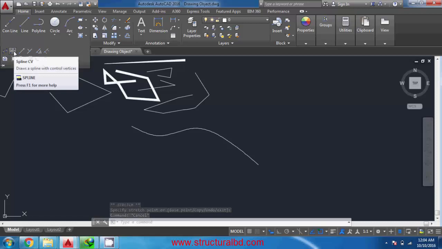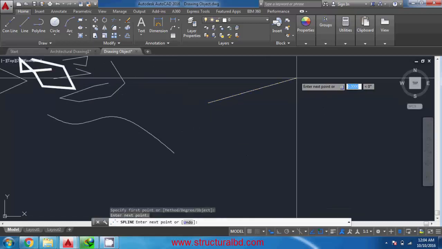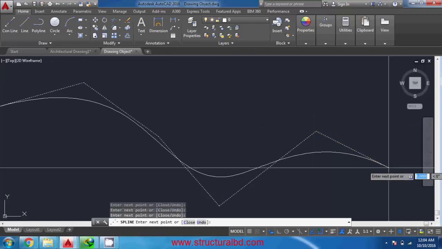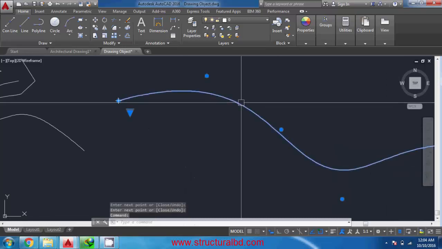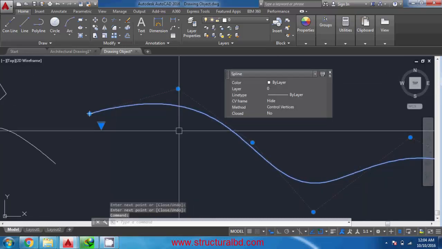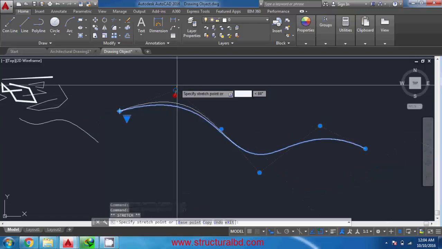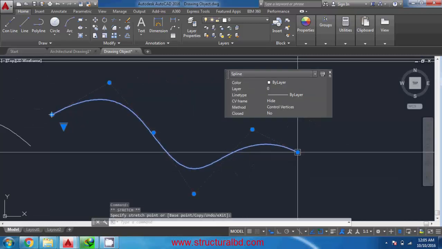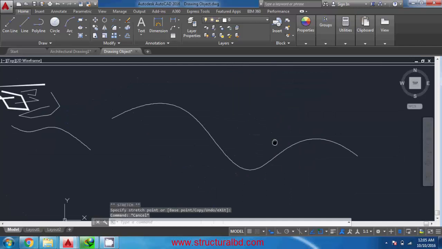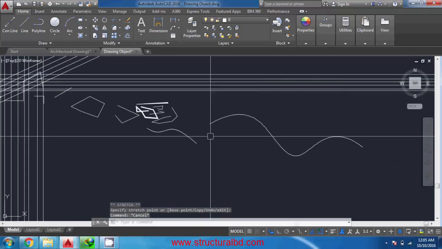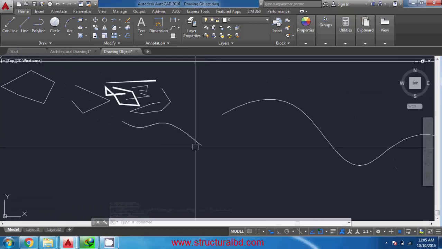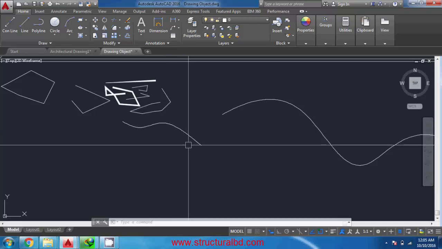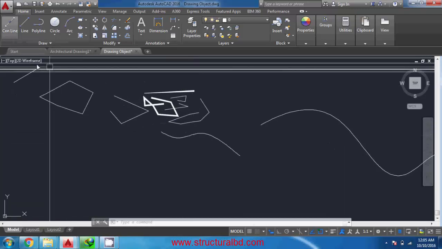Now go to SP line with curve. Click this line and click different points to make a shape. Enter, and now select this line, and you see there is a center point of each segment. So by dragging this center point you can change the radius of the curve, and you can edit this. So this is used to draw a hydrographic survey or to draw the hill track. In this way you can use the SP line.